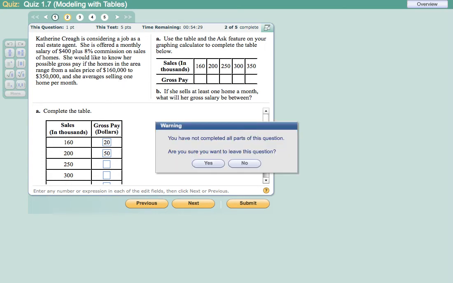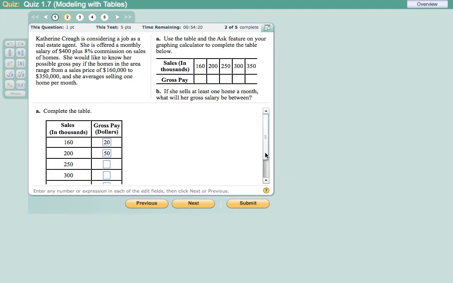So it says you have not completed all parts of this question. If you want to make sure that you've completed everything, if you click off a problem you're working on and you ever see this warning, then you want to make sure to finish and complete all the parts to the problem and then go on.